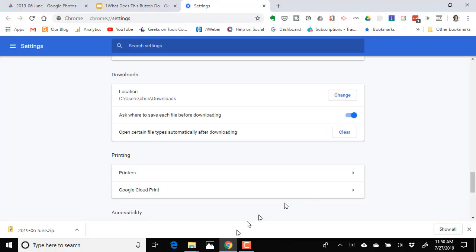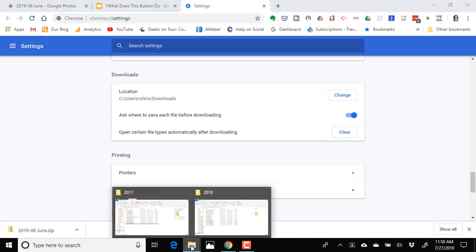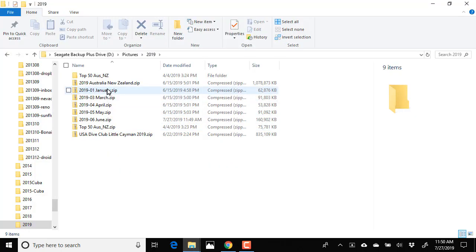So now let me look at my hard drive. There is June, and I've already done January and March, but it's a zip file. Now, I think that's fine. This is my backup. I don't use my pictures on my computer. This is just if something should happen to my Google Photos, I have my best photos for June.